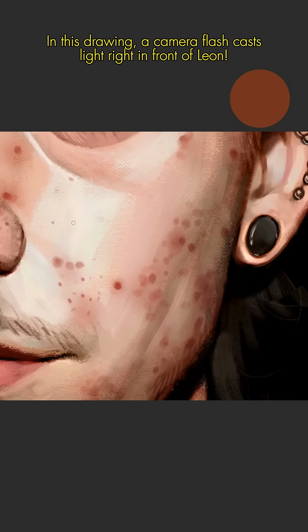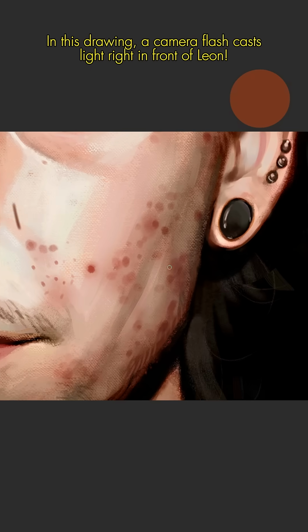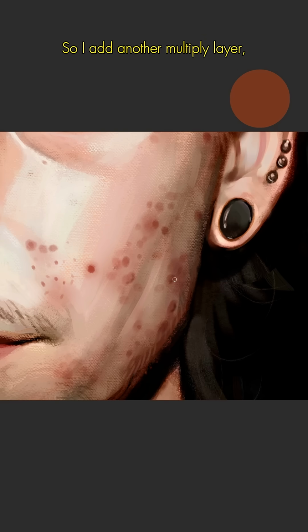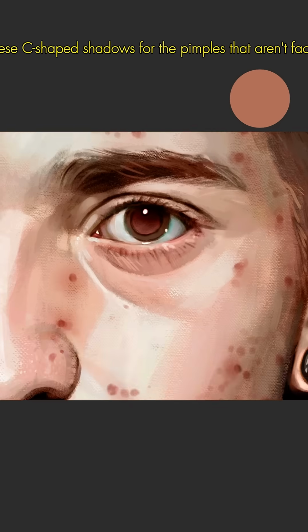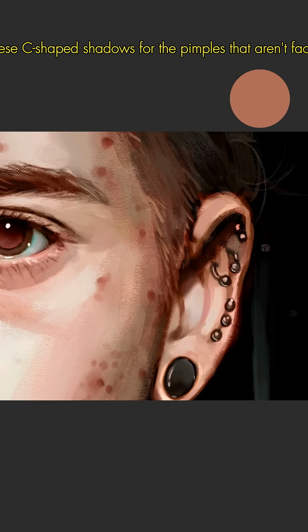In this drawing, a camera flash casts light right in front of Leon. So I add another multiply layer, change the color for the shadows a little bit, and draw these C-shaped shadows for the pimples that aren't facing forward.